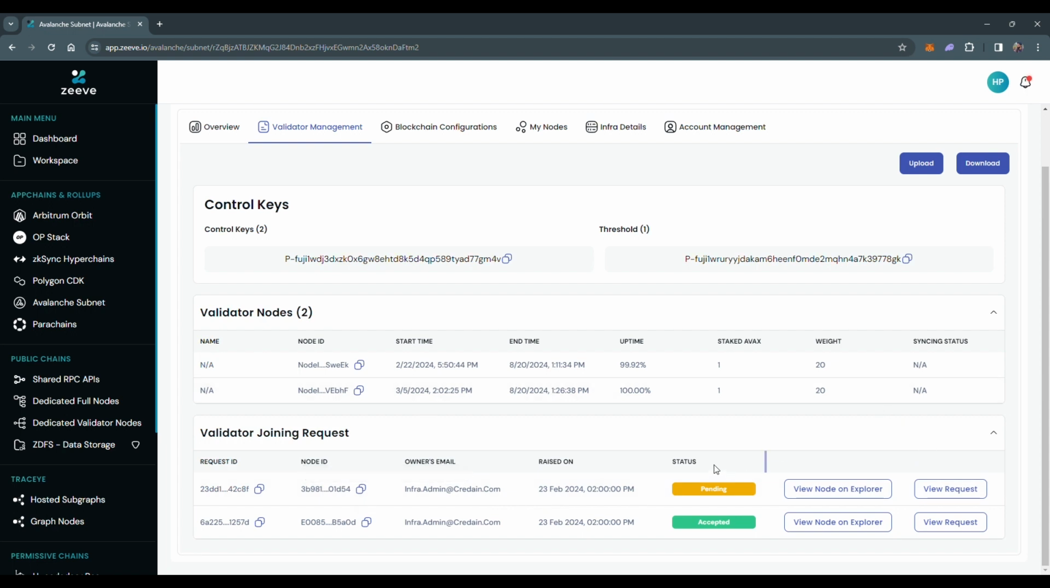And below here, you can see the validator joining request. So you can expect that Zeeve is not only there to help you manage your subnet, but it also eases the burden of allowing other parties to join your subnet as well. Whether it be an individual or an institution, you can expect the user experience to be very seamless when they are looking to join your subnet.